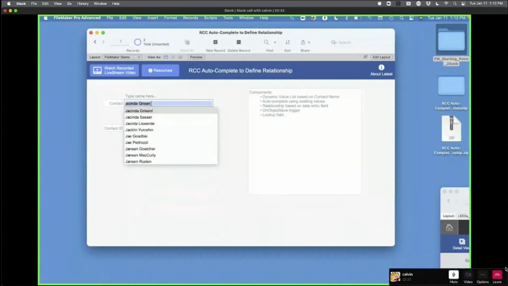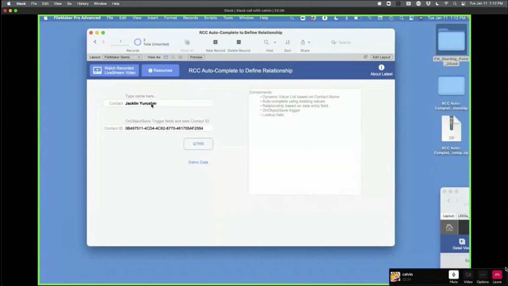We'll do Jacqueline. So there we switched it to Jacqueline. The ID updated and it made data entry really fast, really easy using the autocomplete. So what's going on here?